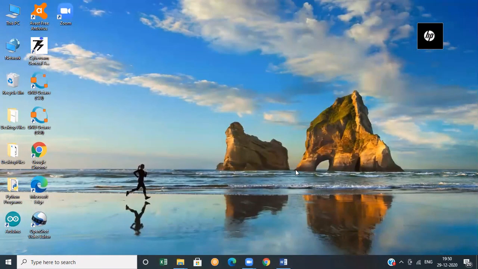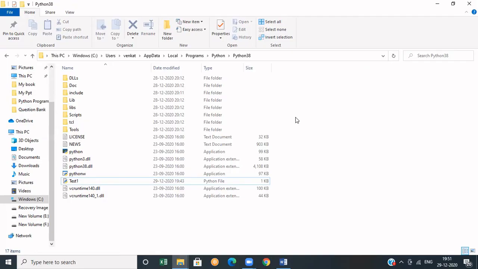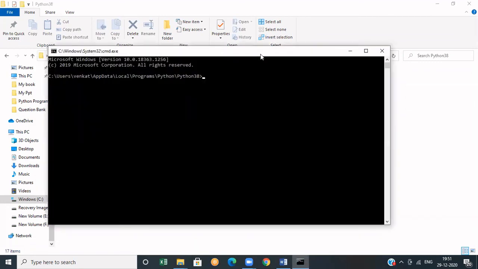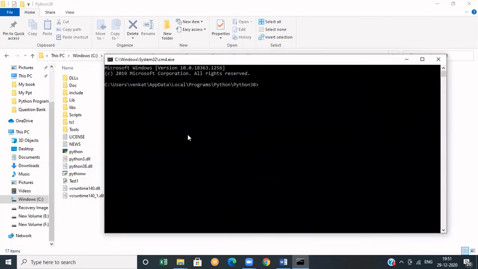You can also run the Python program in the script mode from the command prompt. You can go to the folder where you have saved your Python file. In the previous example, I have saved my Python file in this particular path and the file name is test1.py. You go to the place where the file is available. After that, you can click here, then type cmd, then press enter. Once you do that, automatically our command prompt will be opened in this particular folder. You can see the path here. So in this path only, our file test1 is available.